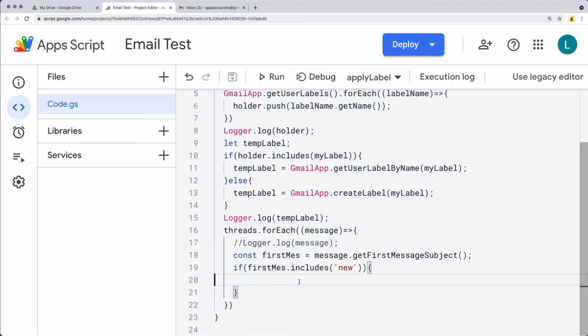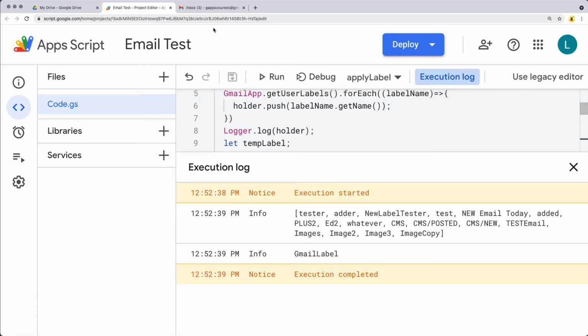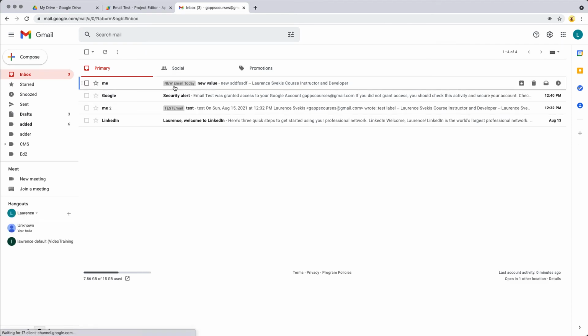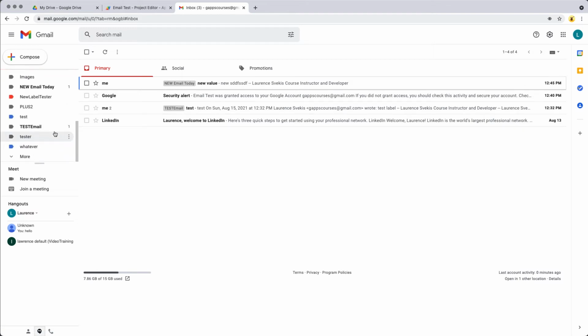So now we know that if it includes this, we can use the message object and add a label, and it's going to be expecting the label object. So the label object that we're adding is going to be the temp label. So run through it, and let's go back and see if we've got the label added. And there we go. We've got the new email today label added.